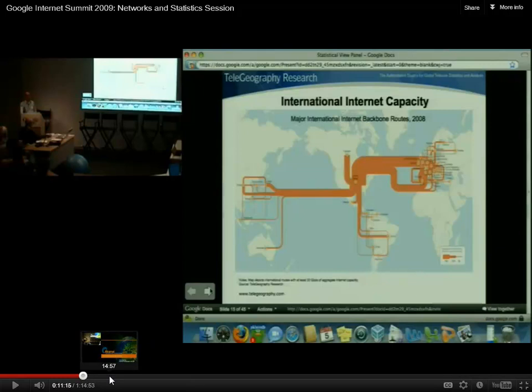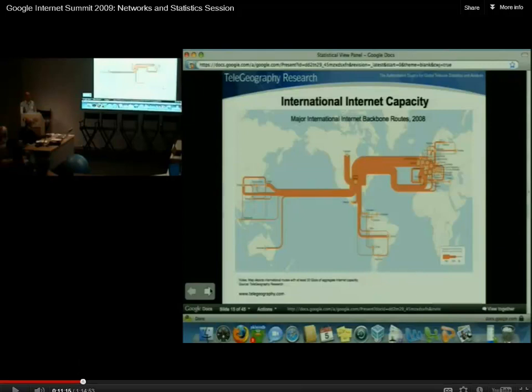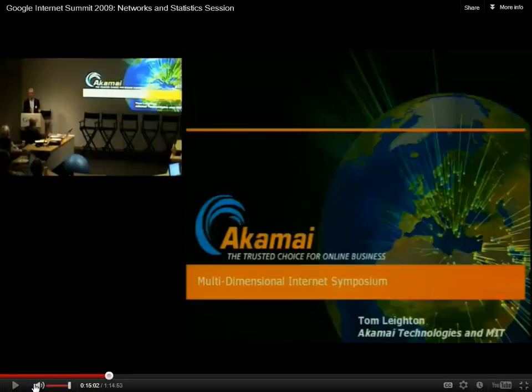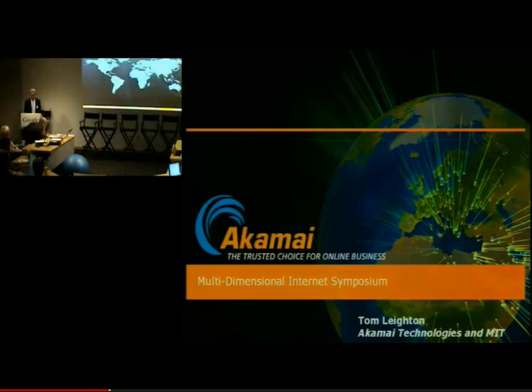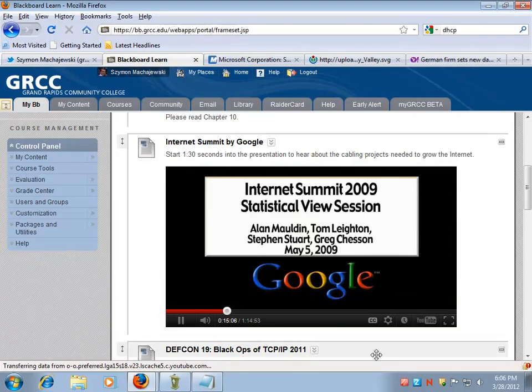And Akamai is the company. It's a networking company which is sponsoring some of this research taking place. Base points in the internet. So we'll start with some packet loss and latency.